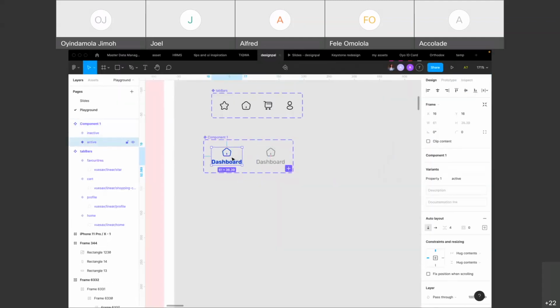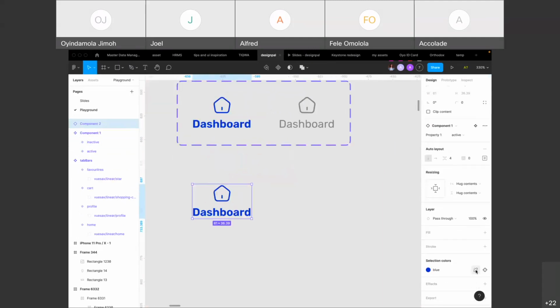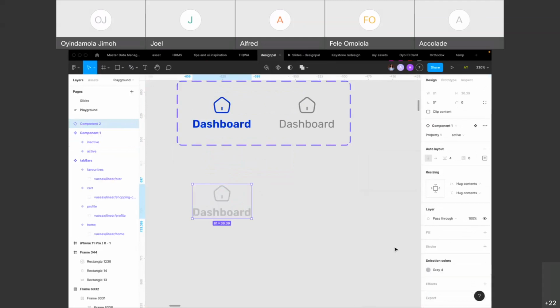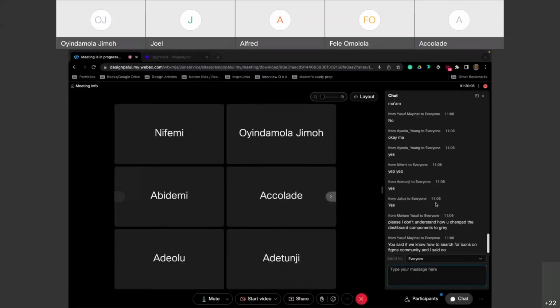Let me bring it again. This one, just know where to change colors, right? I've already created my color component, so it's just easy for me to change to gray. So that's just what I did. Marina, did you get it?